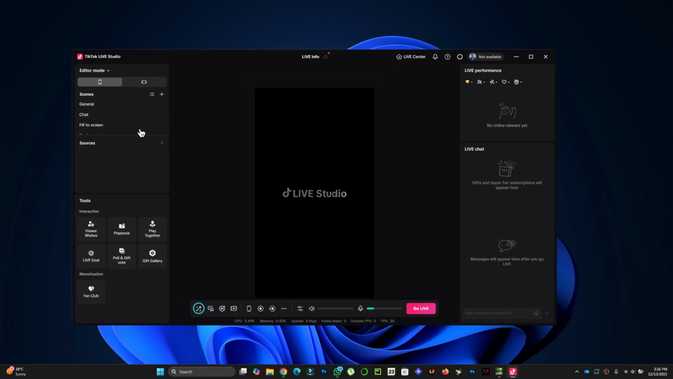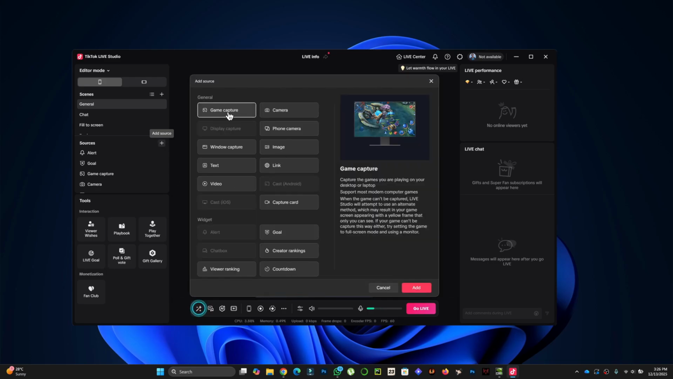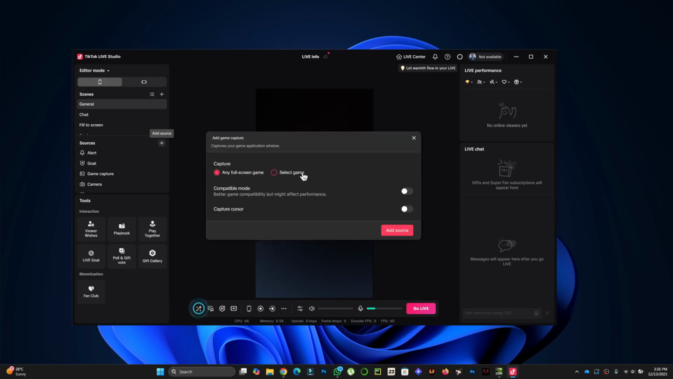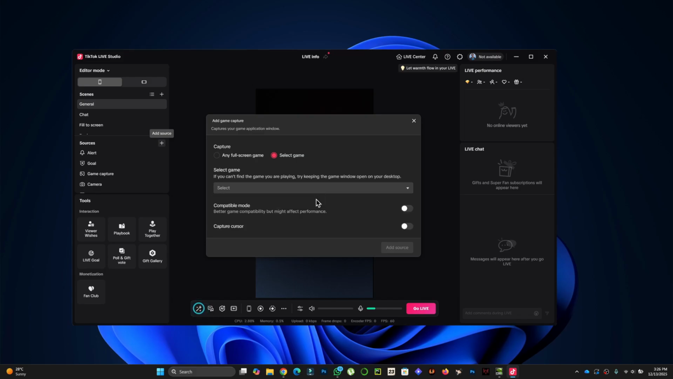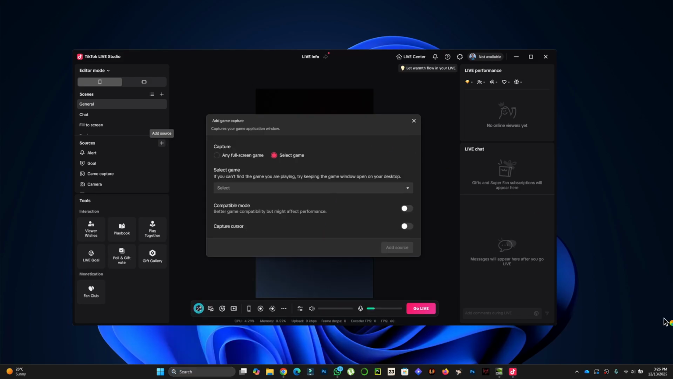Next, select Portrait or Landscape in the top left. Click the plus icon next to Sources, select Game Capture and press Add. Check Select Game, then choose the game you want to stream. If it doesn't appear, open the game first like Roblox.